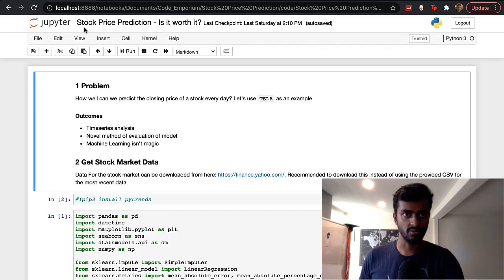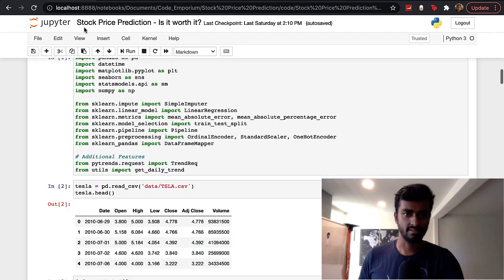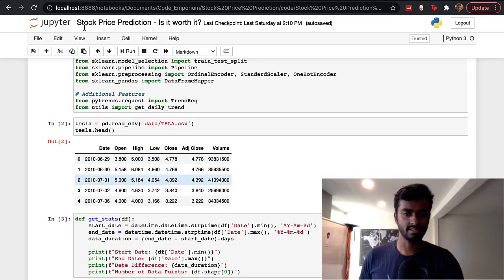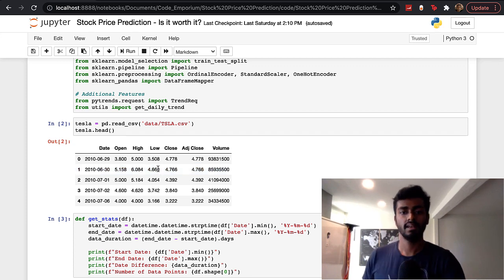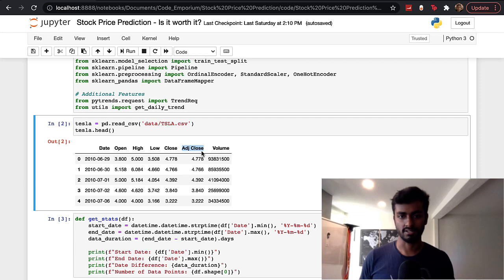Let's just go back to the main project. And doing all that, you get this little data frame over here, right? Now, what we are interested in for stock market data is that we want to predict the closing price for the next day, given all of our data up till the current date, right? And adjusted closing price is just a more accurate field, so we'll be using that as our main label.